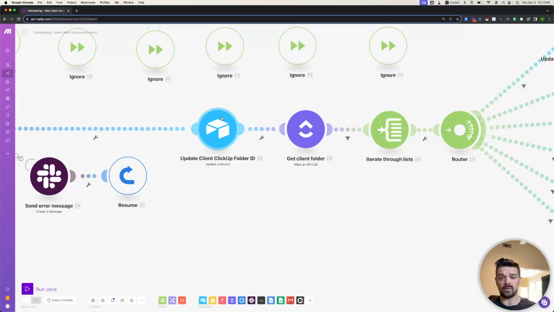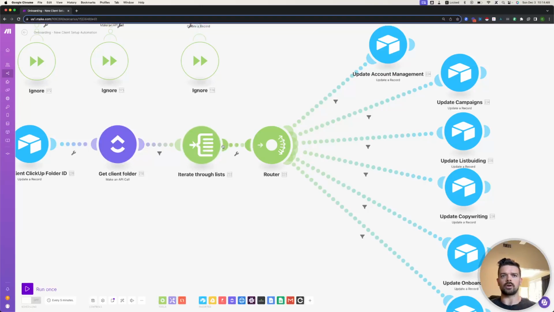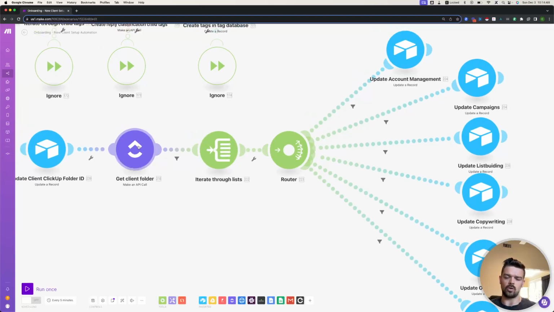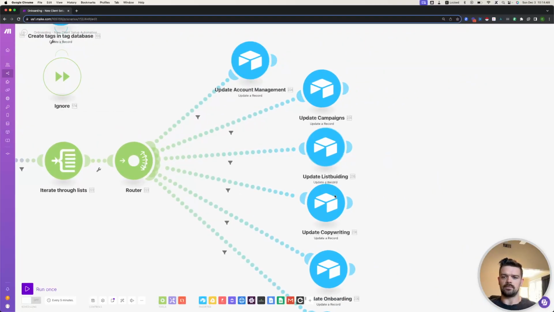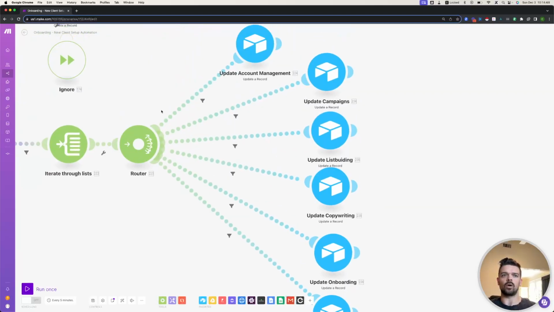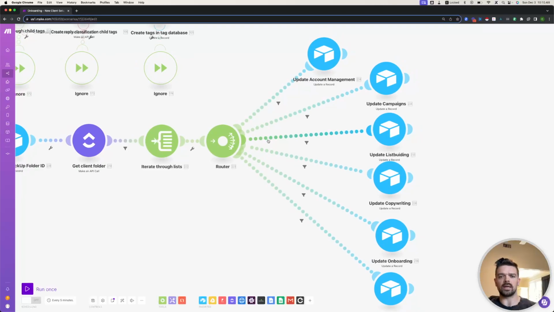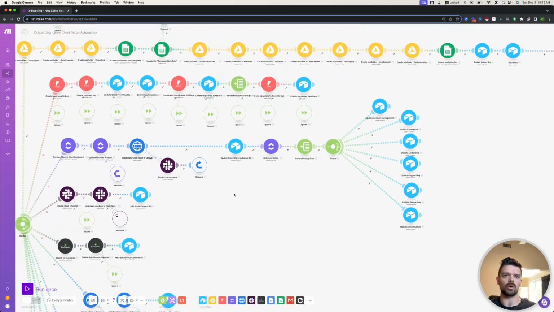So definitely store everything. We use, again, Airtable as our master record database. We have a whole command center built out in there, which I'll do a video on, but it's really important to track all of those folder IDs. And that's what we're doing here in this last part of this ClickUp workflow. We're going ahead and getting that new client folder, iterating through all the different lists that we have there. And then, we have a couple of different sections: account management, campaigns, list building, copywriting, onboarding, and infrastructure. We're adding the list IDs for all of those so that we can quickly navigate and create new tasks in those specific areas through some automations down the road.